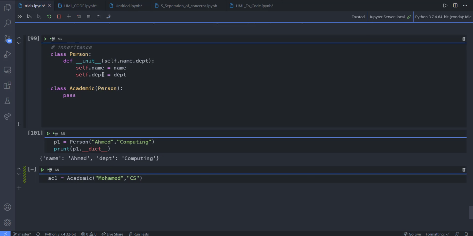So academic takes the same initialization. It operates on the same constructor that the parent class actually has. So whenever you create an object of academic, if it inherits from person, then it's going to use the parent's constructor or initialization method that is being passed right there in order to initialize these variables. So academic has the same name and the same department.